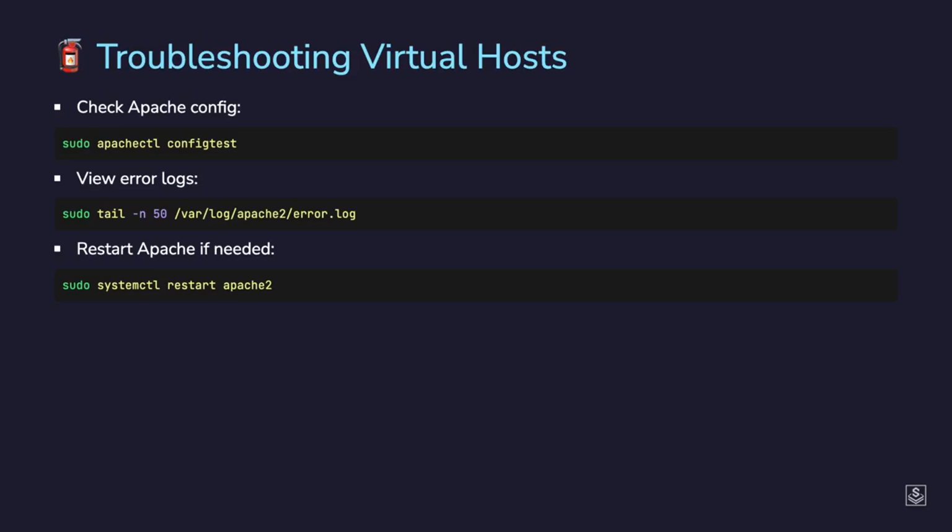If changes don't take effect, restart Apache. Sudo systemctl restart apache2. Always test your virtual host in a browser after making changes to confirm it's serving the correct content.